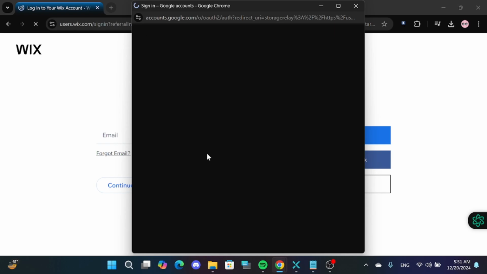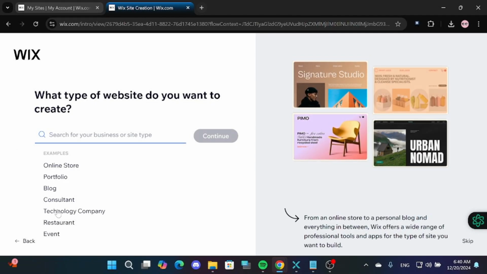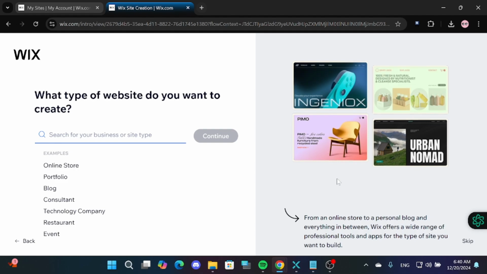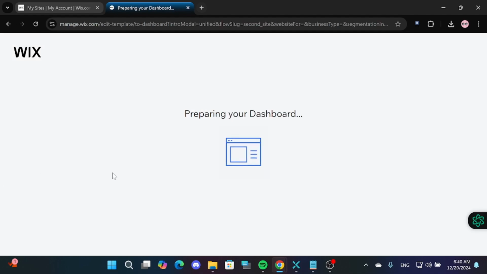After sign up, you'll then arrive at a question about the type of website you're creating. You can select from options like an online store, portfolio, blog, or more. Since we're making a wedding website, feel free to choose the closest match or click Skip.